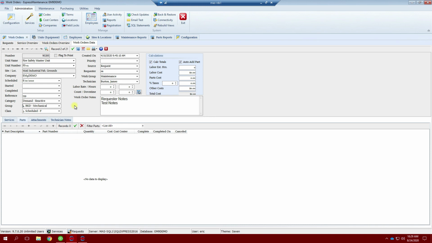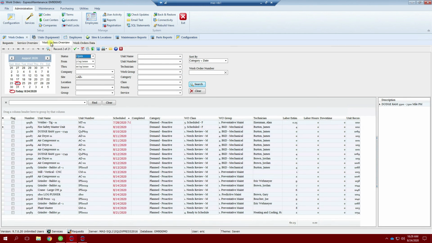And last but not least is our class field. And this one is where we identify or we classify where this work order is at in the planning and scheduling phase. And the best place for me to show you this is kind of in the final product on the work order overview. So one of the grid properties set up in the work order overview that we discussed in a last video is this work order class.